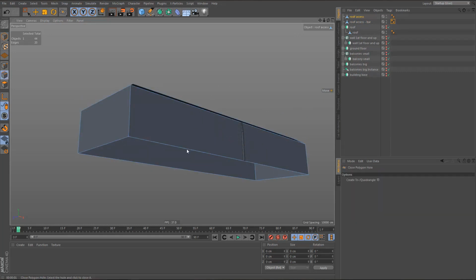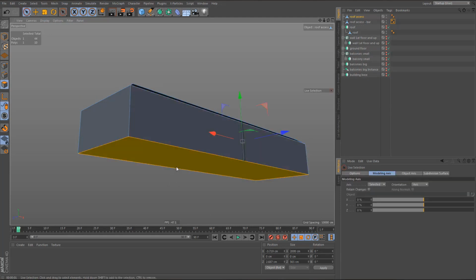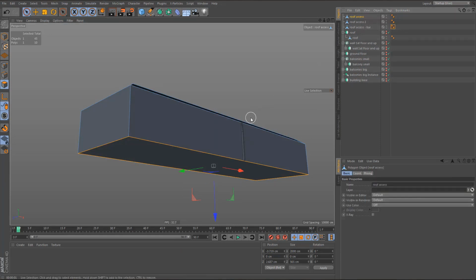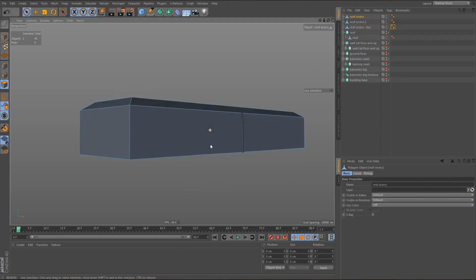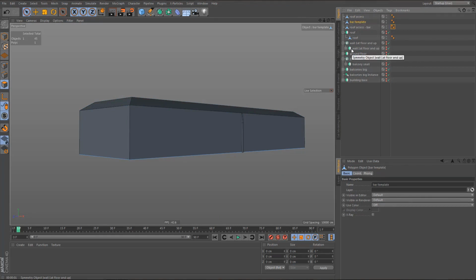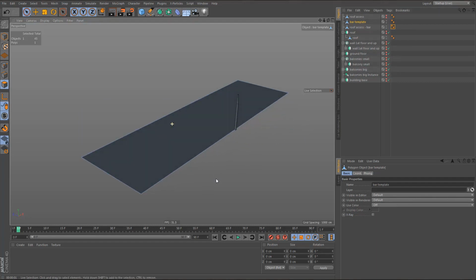And what I'll do is I'll close this polygon hole at the bottom, and I'll select this polygon and split it off. And I'm going to delete this polygon again from the roof axis. And let's call this bar, I'll call it template. We're not going to keep this object. And I'll switch off the roof axis for a second.